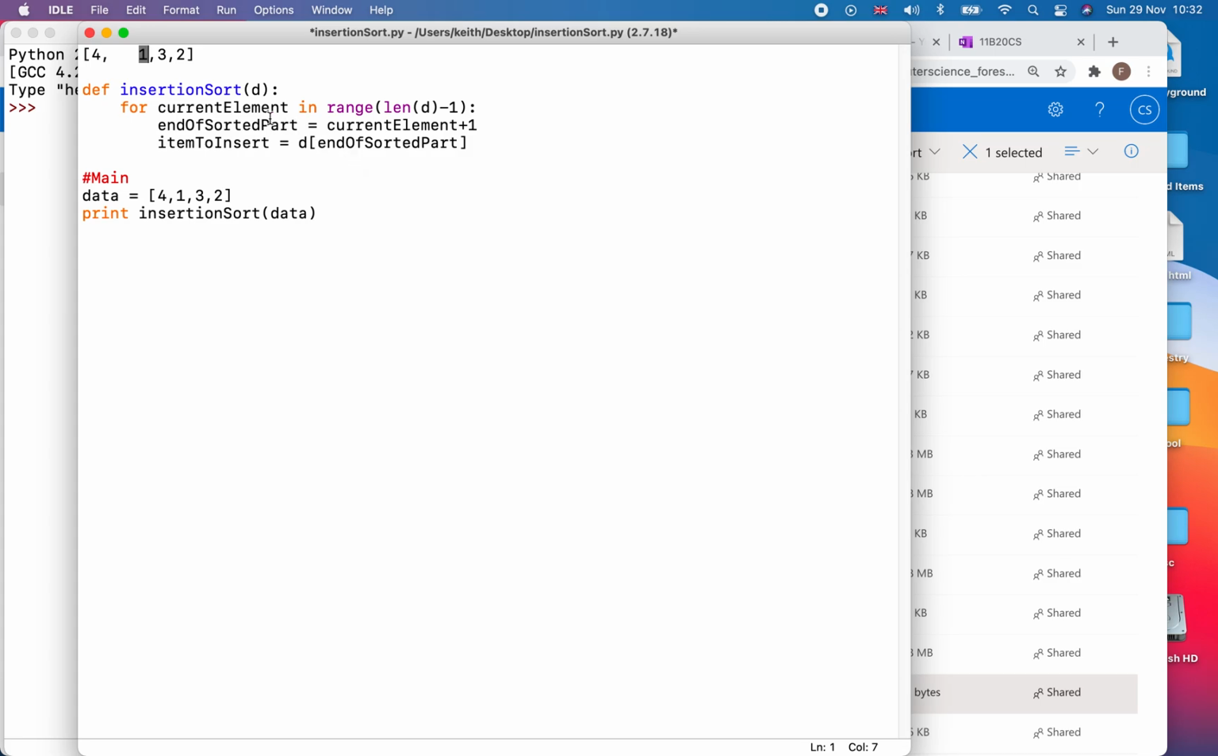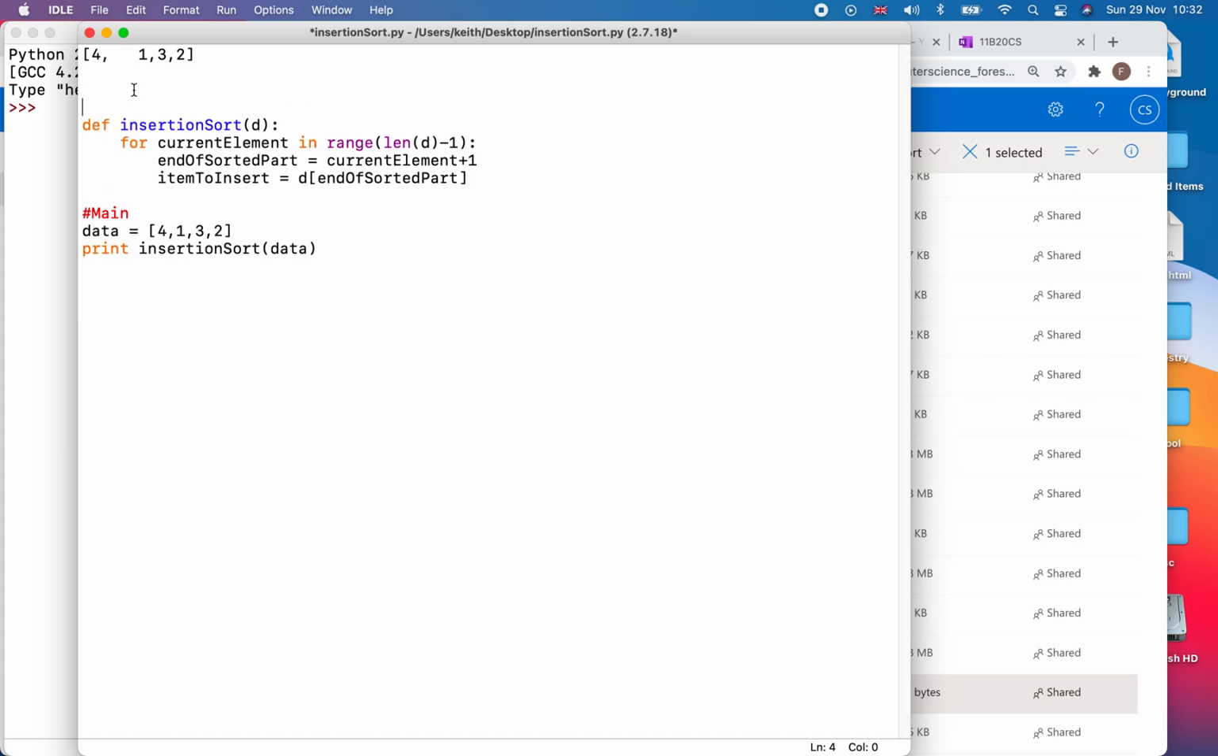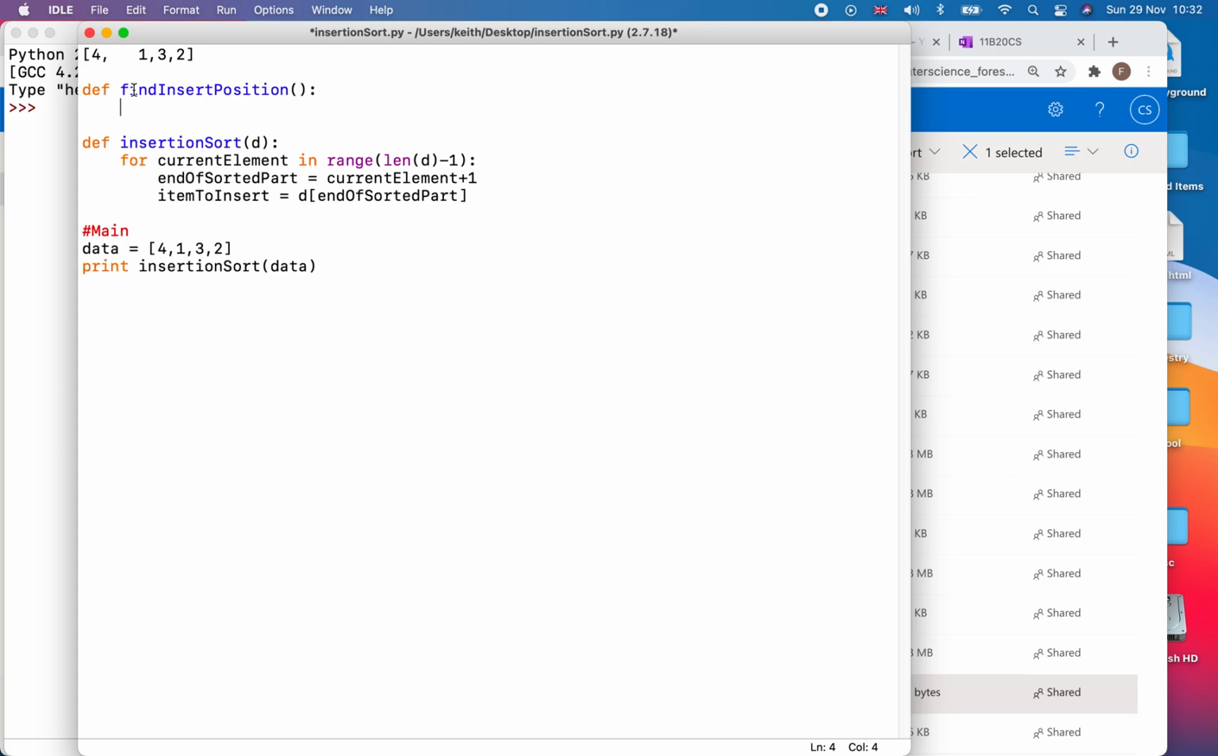The next thing I need to do is find the position of where I want to insert it. So I've got another little function, so I'm decomposing it. I'm going to say find the insert position, and I'm going to pass in some parameters shortly.